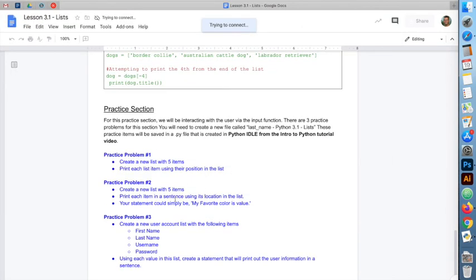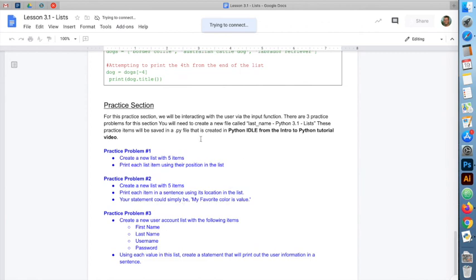So those are the 3 practice problems for this assignment. And when you are creating this project list, just like the other ones, make sure that you name it correctly. So it should use your last name, and then Python 3.1 lists is the assignment name for this project.